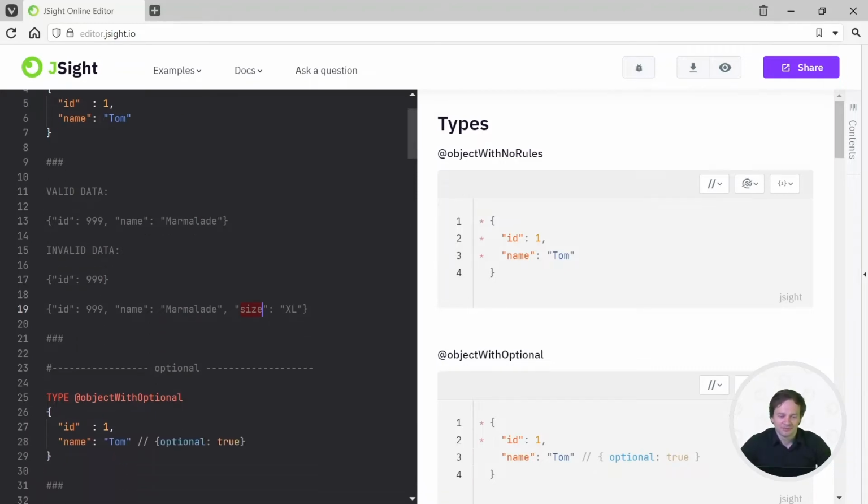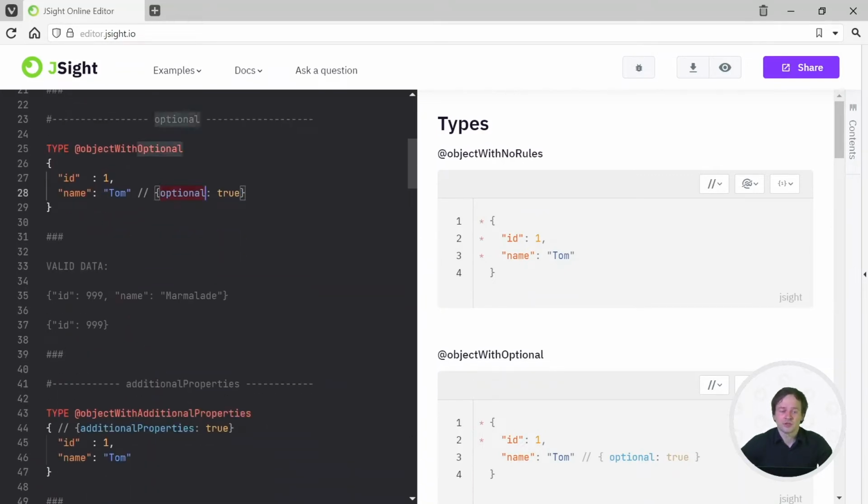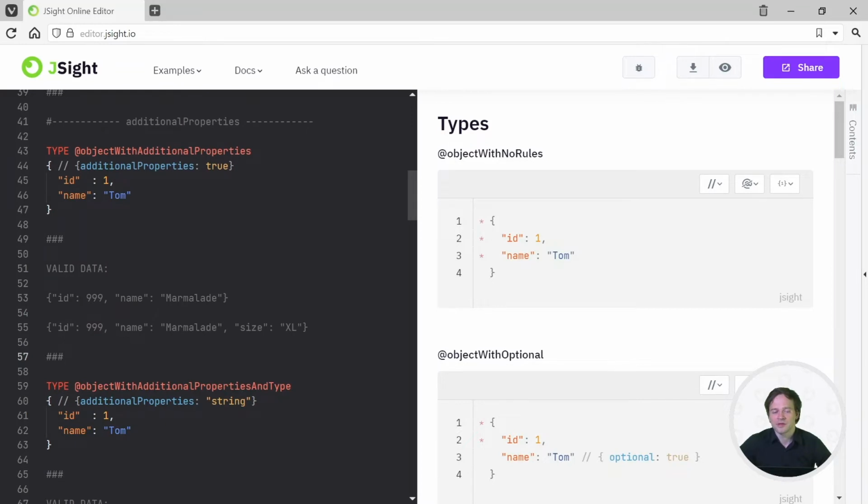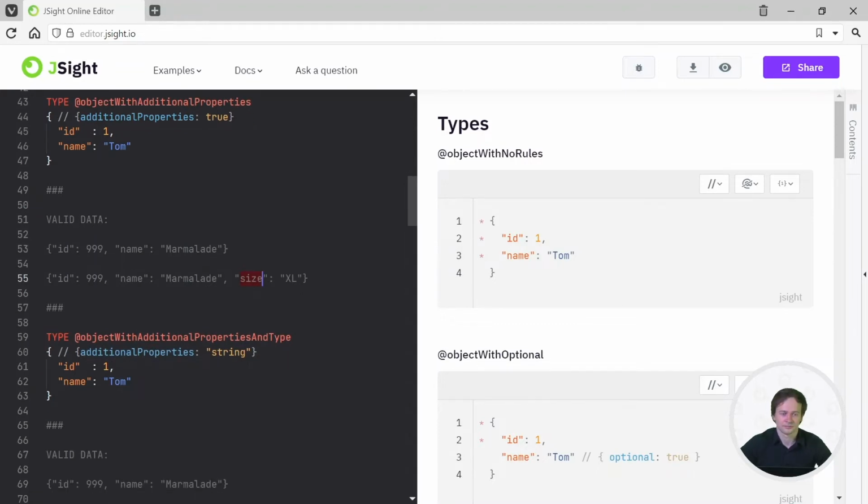Let's go. You can use the rule optional to specify some object properties as optional. In our example, the property name is defined as optional, and now the object with only one property ID is valid. Also, you can use the rule additionalProperties. This rule is false by default, but in our example, we have defined it as true. And now you can add any extra properties in your real data. And the example with extra property size is valid for now.